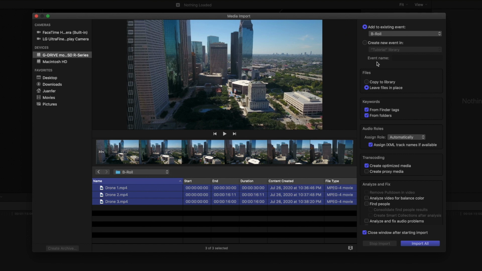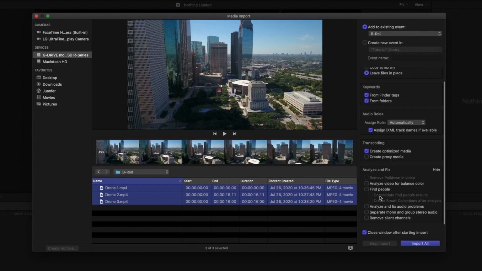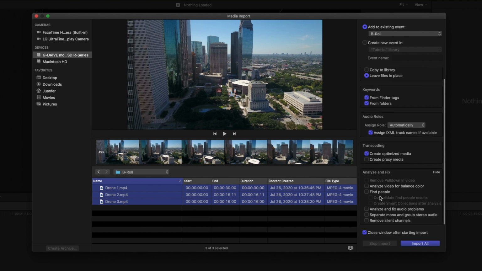I like to work from an SSD hard drive, so I will leave the files in place. I never touch keywords in audio rolls. I create optimized media, and I always leave everything unchecked under Analyze and Fix. We can now press Enter or click on Import All.